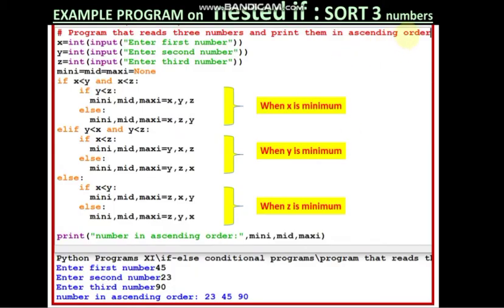Now let's see this program on nested if, sorting 3 numbers. This is one example I have taken, a program that reads 3 numbers and prints them in ascending order. Here you can see the entire program, and this part is the output I have shown with some examples. So first of all, reading 3 numbers and then printing them in ascending order. The smallest, then the middle, that is the middle of the smallest and the highest, and then finally the maximum number. So minimum, the mid number and the maximum number.